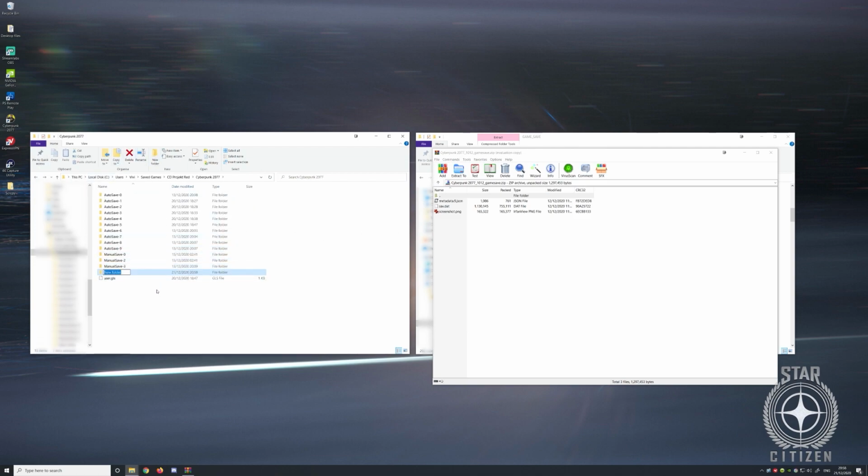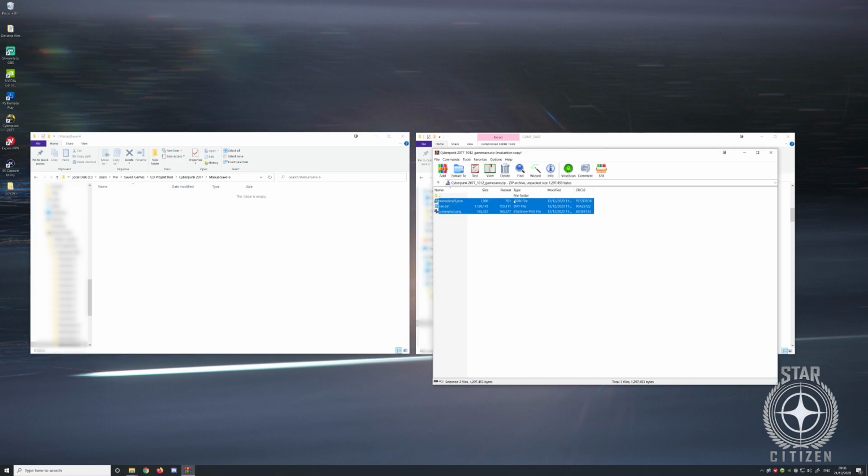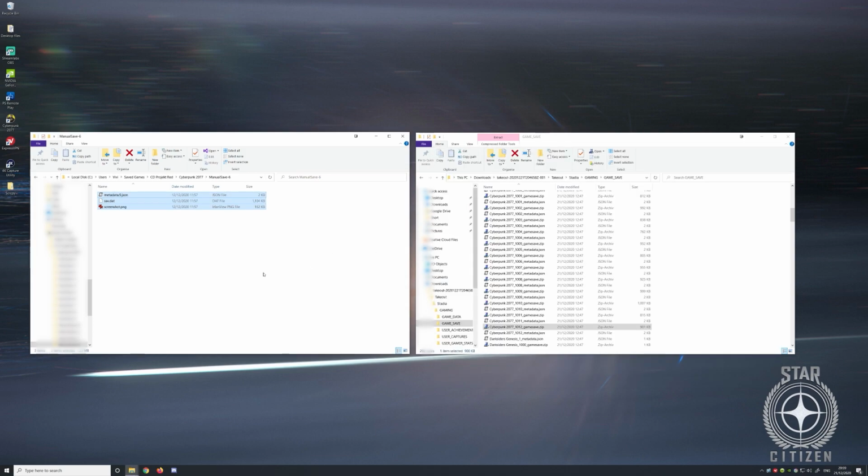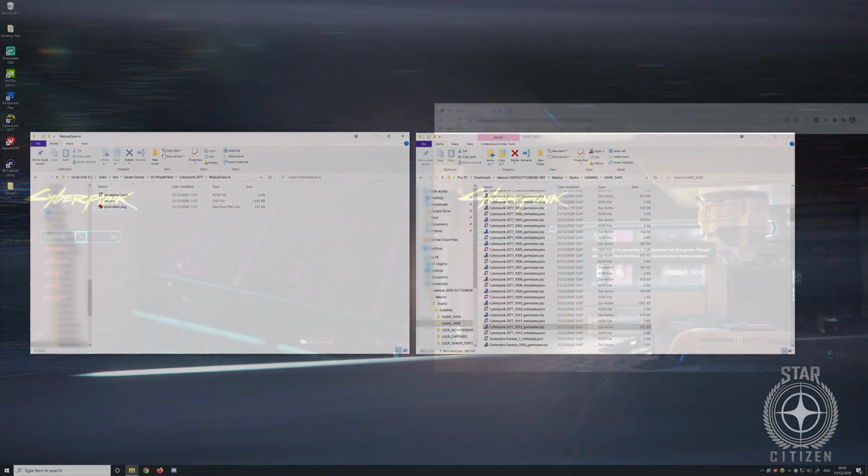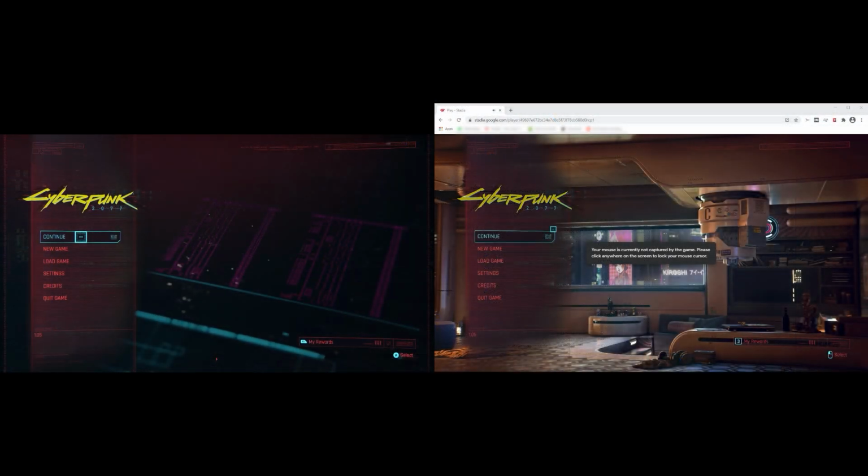I'm going to create a new folder, and I'm actually going to name it Manual Save 6 rather than Manual Save 4, just to show you that this is one that I've made. As I go into the folder, all I need to do is take the data from the zip file and copy it across. That will now load within Cyberpunk 2077.